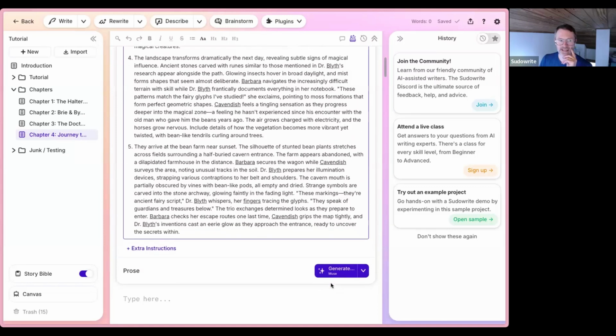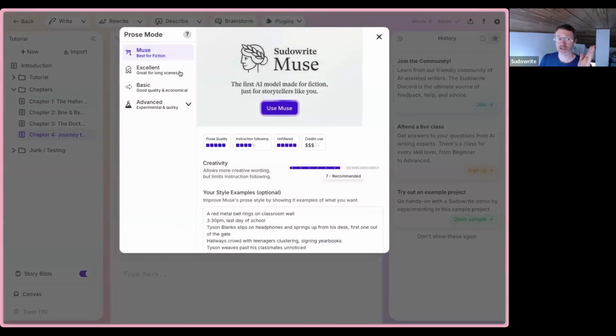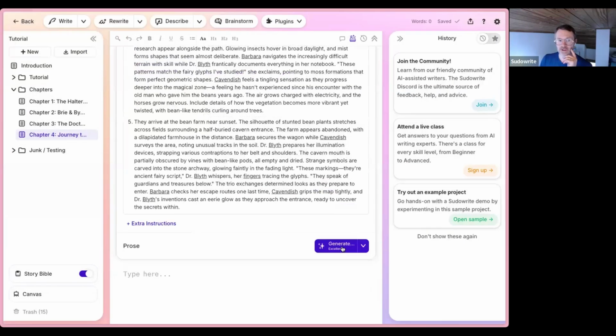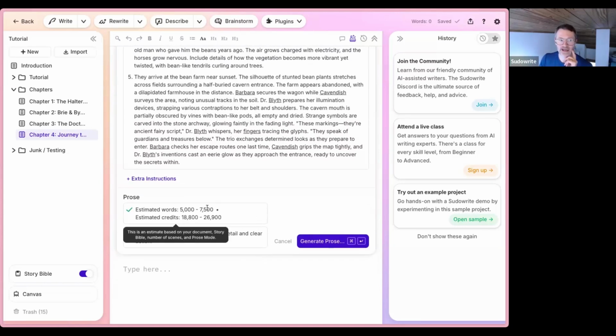And the last step here, again, just like with the write button, you can choose an AI model that you want to use and you would click generate. What happens here, this is specific to generating prose. When you click generate, it's actually doing like a pre-flight check, right? It's looking at the scenes and it's looking at what's supposed to happen next. And it gives me this. It tells me how many words it's probably going to write based on the scenes that I've written there. It tells me how many credits it's probably going to use.